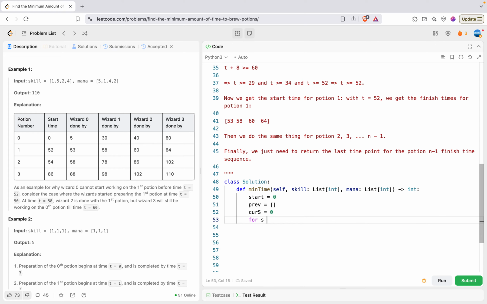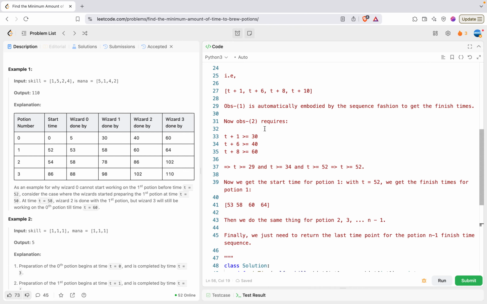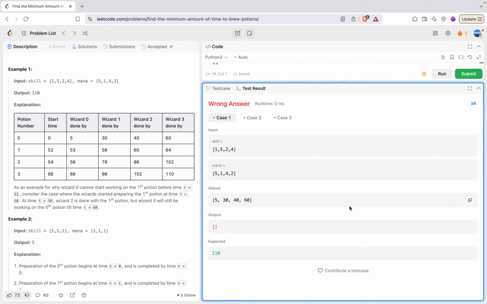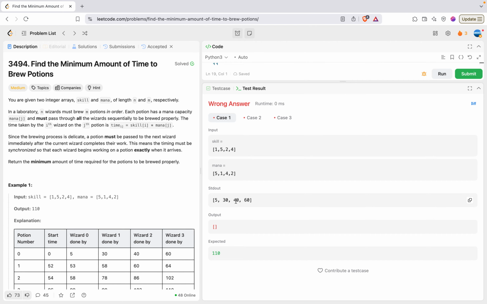So for s in scale, the current, this is actually the start time, right? So then plus the time needed to finish, that is s times mina 0, right? And then we are going to do an append operation, right? So by now, if you print out this previous, you are going to get this line here. Let me run it. Yeah, you are going to get 5, 30, 40, 60, right?